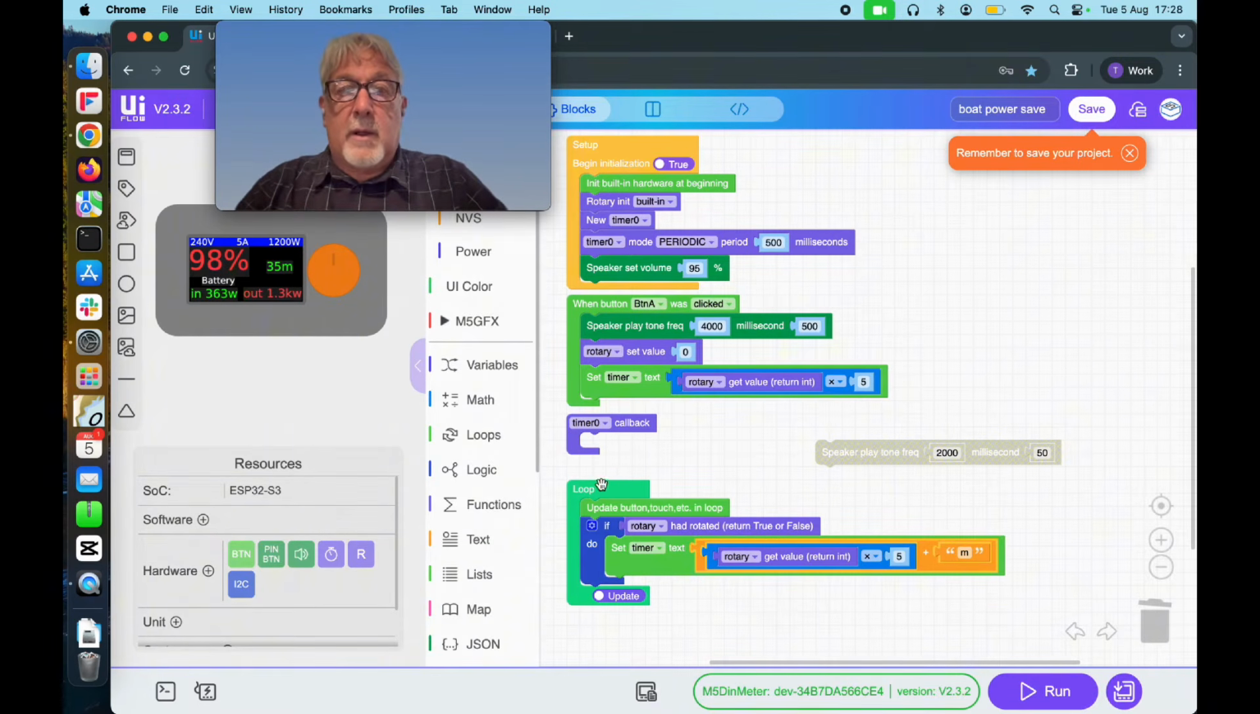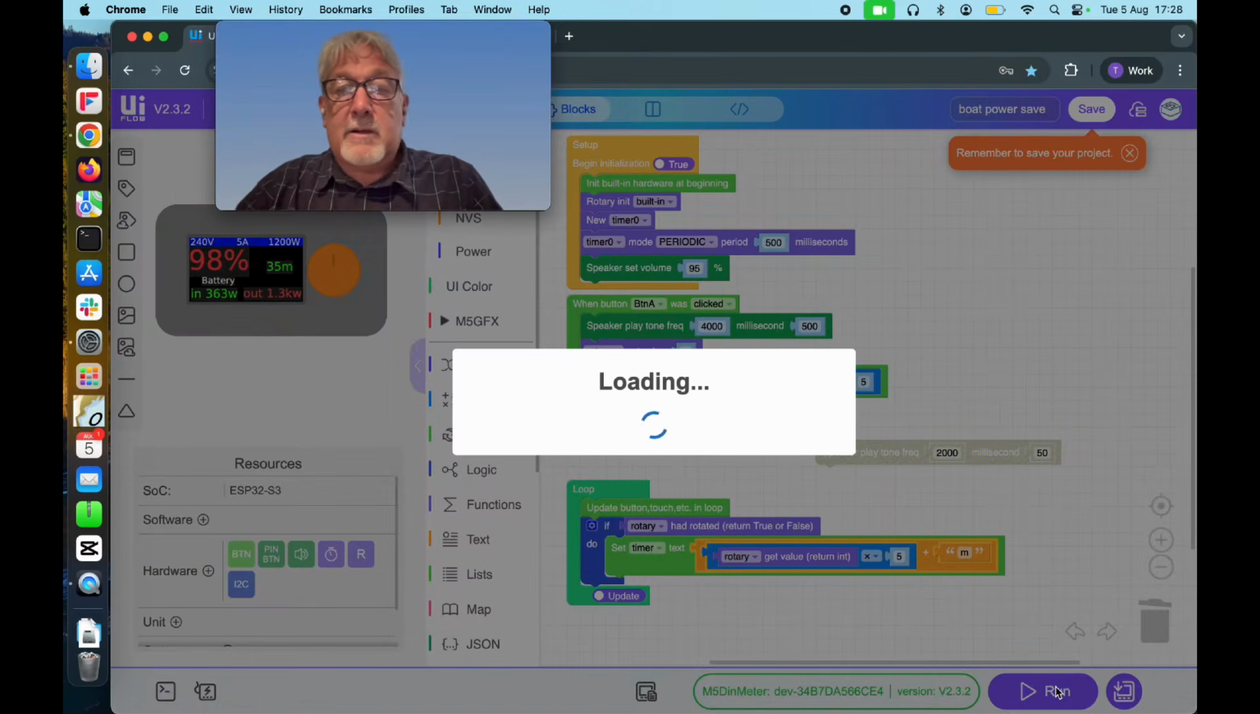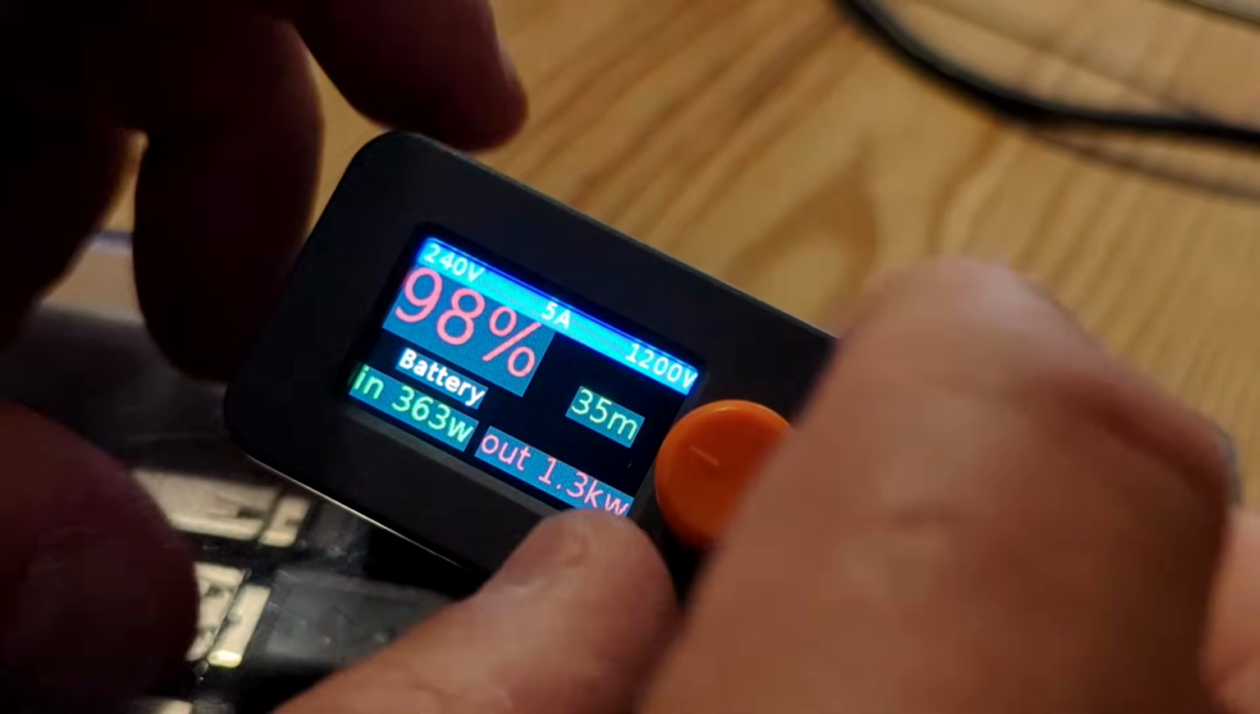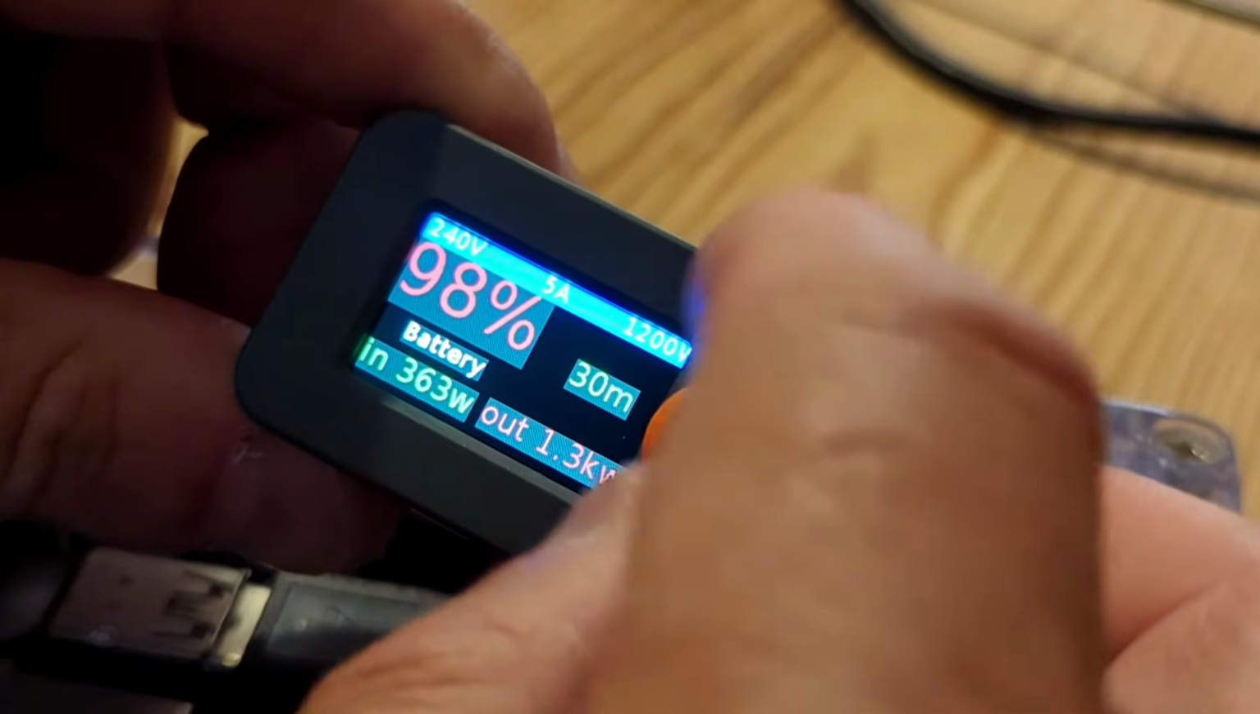So what this is doing now under the loop bit, if the rotary has rotated, true, then do set timer text. The timer is this label here, the little green one. I can now save it, you see timer, to equal get rotary value, multiply it by 5, and add the string m to it. So let's deploy that. Yeah, so now you see when I turn this, it puts the little m in there and it's in minutes.